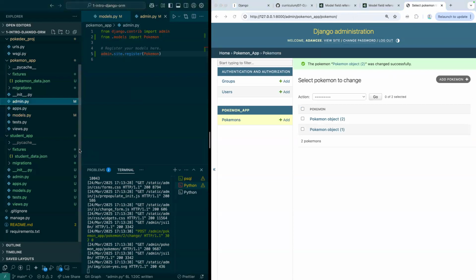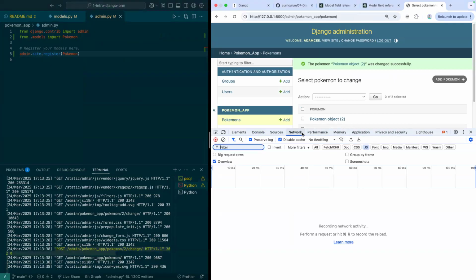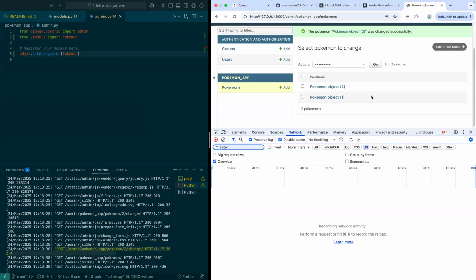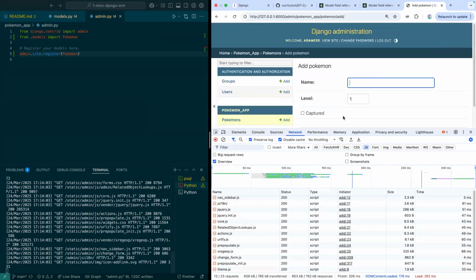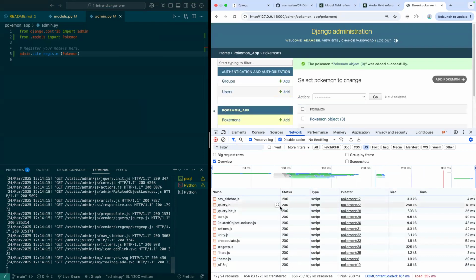And in fact, it's a little hard to see, but you can see all of those HTTP GET requests. Here's a post request, right? When I changed that data. And in fact, let's just open up the network tab real quick and watch this as we do it. And let's in fact add a new Pokemon. Let's not worry about all that stuff now, but what is it? Eevee, like level 14 and Eevee's captured. Let's go ahead and clear this and let's watch what happens when I hit save.